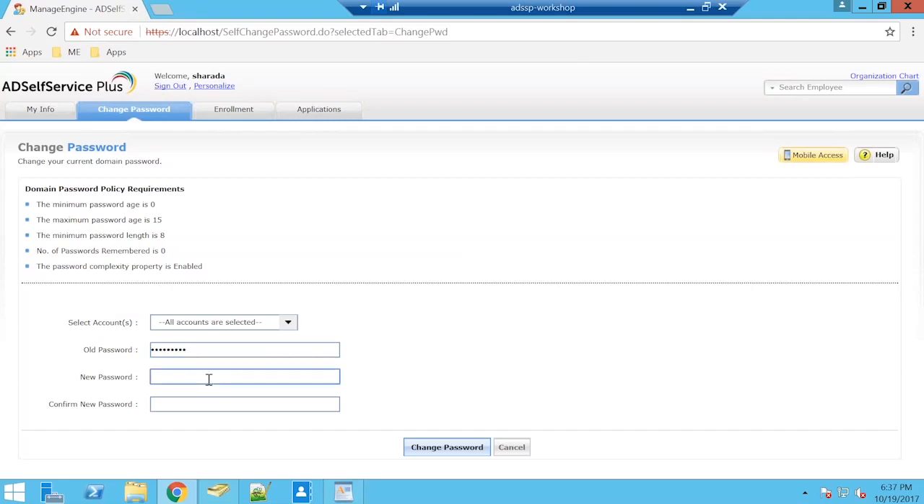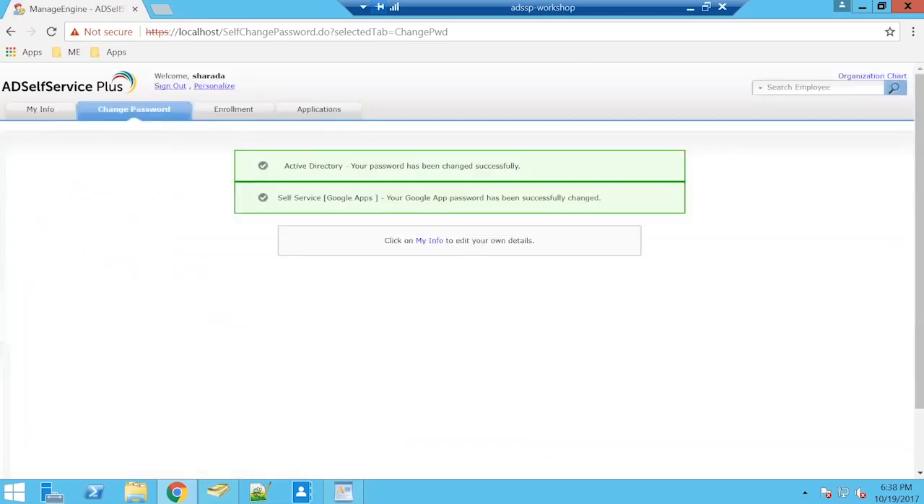That is my old password. I'm giving in my new password, reconfirming the new password, and I'm going to click on change password. So I have a message which says self-service, that is Google Apps, password has been changed successfully. So has my Active Directory password.